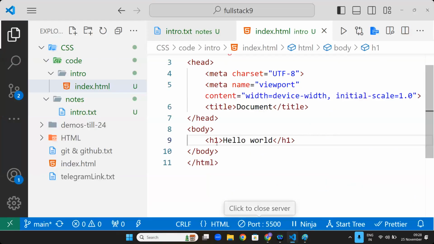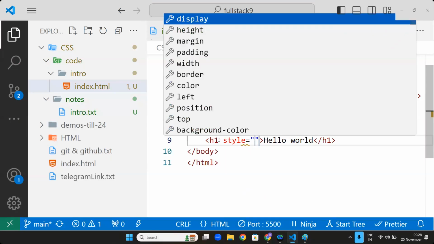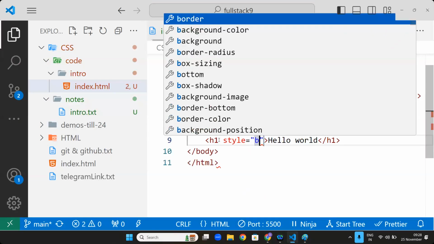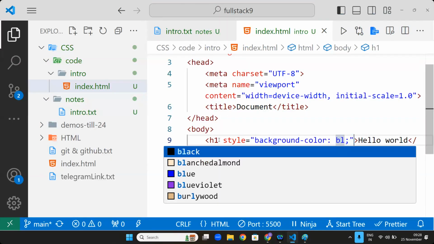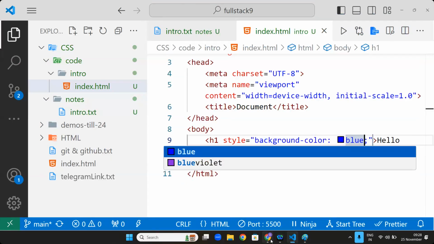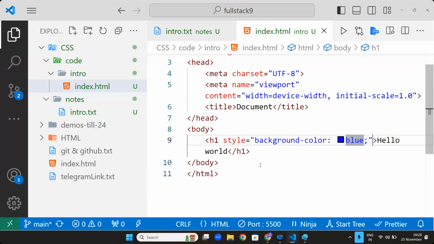Now go to your program. In the H1 tag, write style as an attribute and define some properties. I am writing one property called background color. You can write anything, background color blue. Then if you see your design, can you see background color blue came? Did it come for the whole body or only H1? Only H1. Why? Because you are giving it inside the H1 tag.